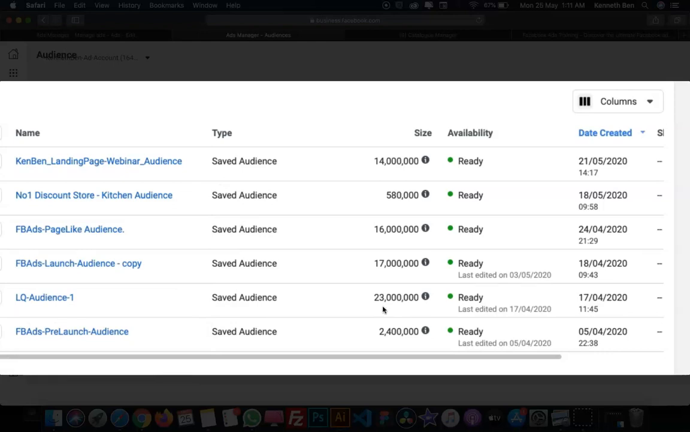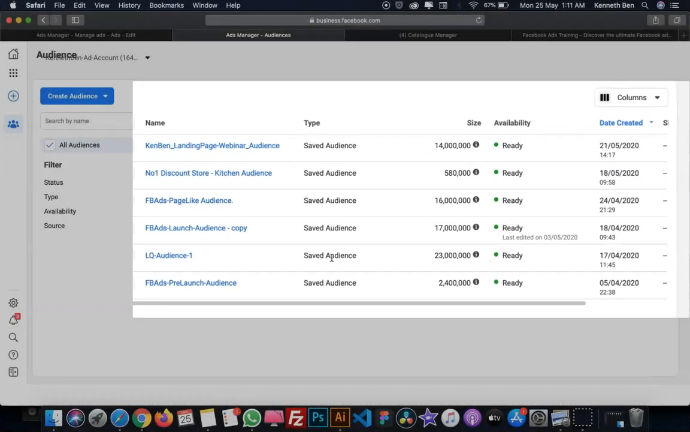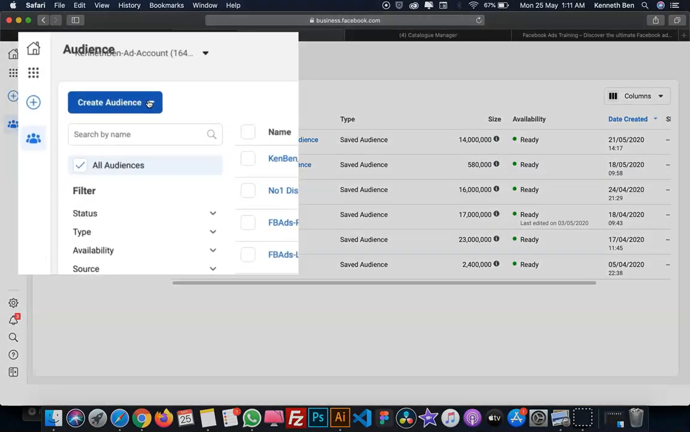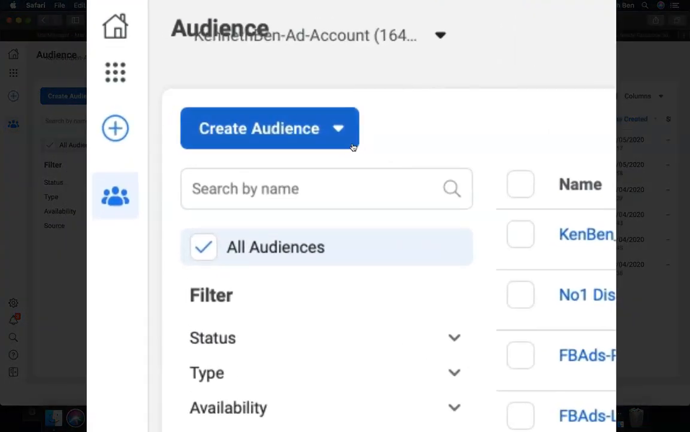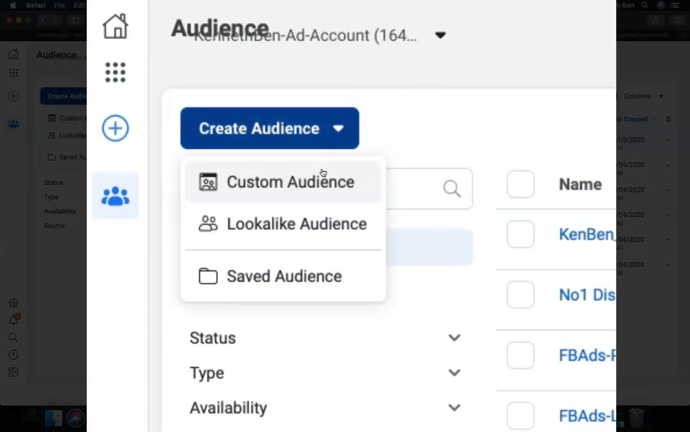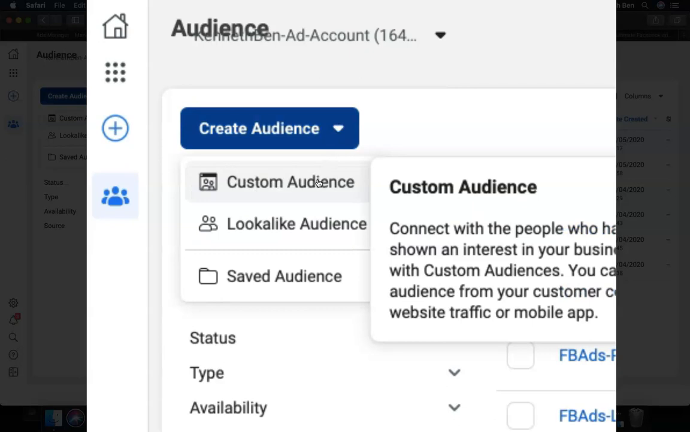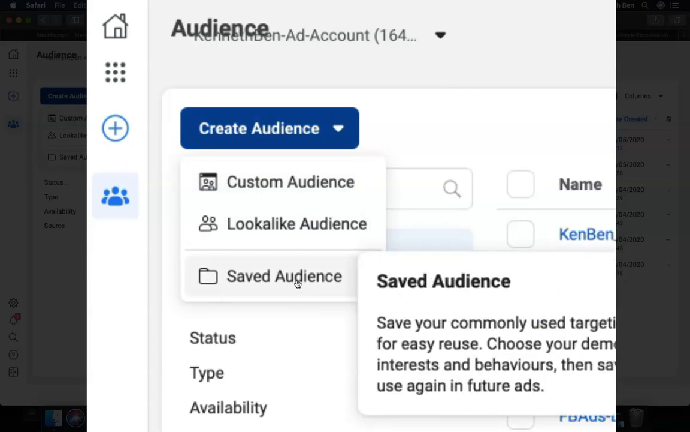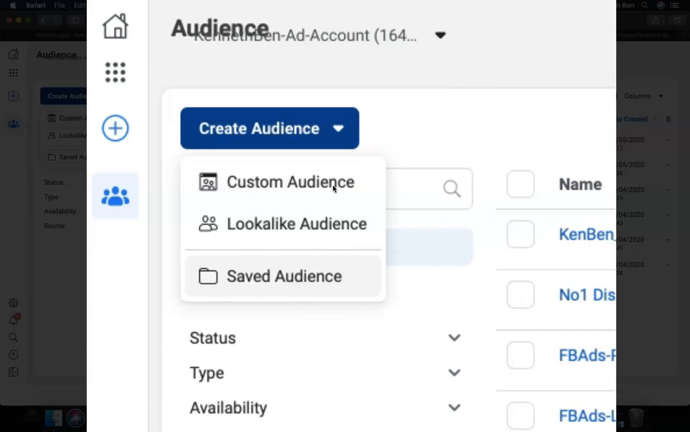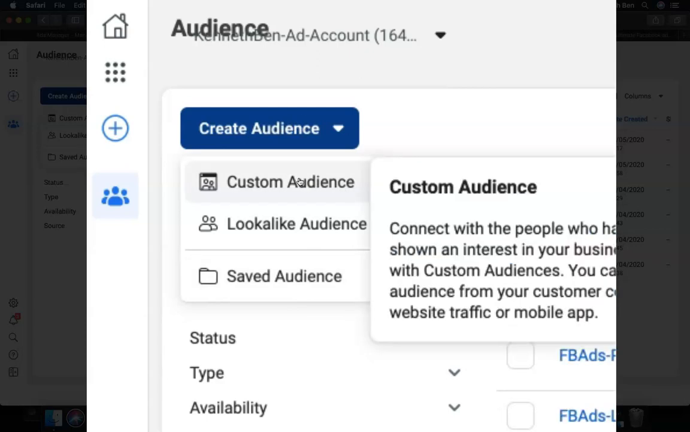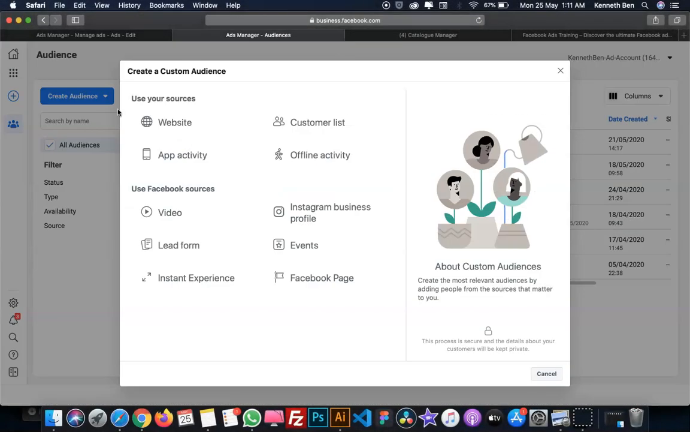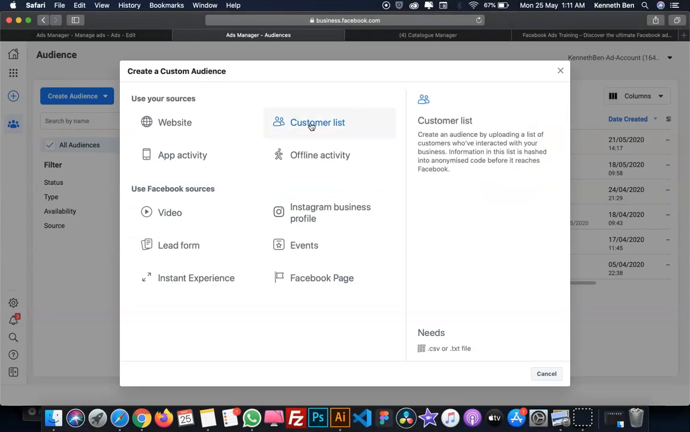So right now I want to create a custom audience, which is another type of audience apart from the saved audience. So what I need to do here is go over to create audience, click on the arrow down, and then first of all I'll start with creating a custom audience. You can see we have the saved audience part here, which is the screen we are looking at right now. So I'll click on custom audience, and now the create a custom audience box opens up.